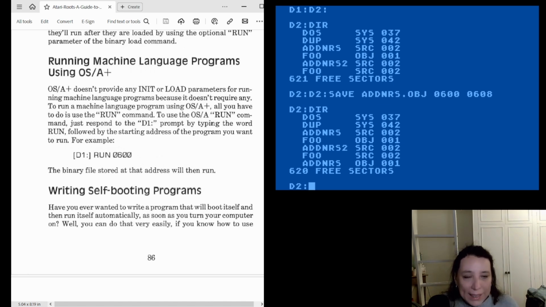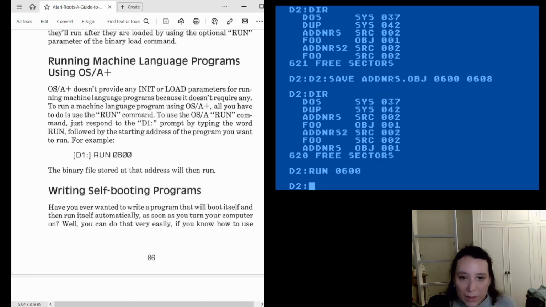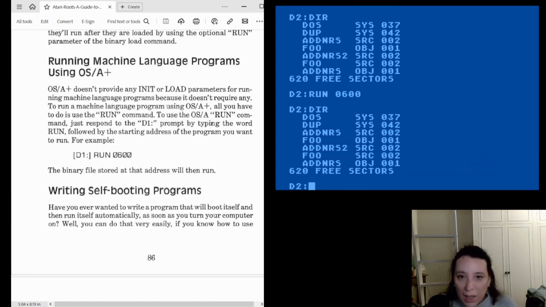Okay, so I guess I can do this. Oh, cool. Our program doesn't actually print anything out, so we can't really know that it ran, right? So apparently it ran our program there. That's cool.